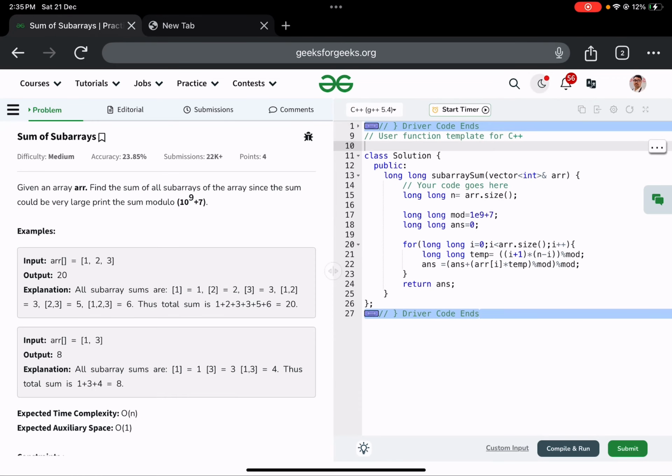Hi, today we are going to solve this problem, which is sum of subarrays. There is a beautiful mathematical intuition behind it. That is why I wanted to record a video on it.